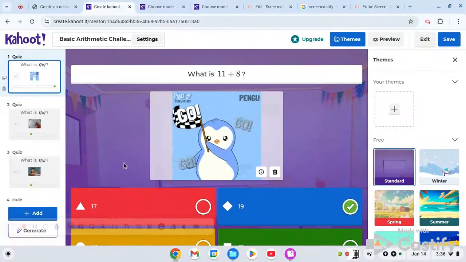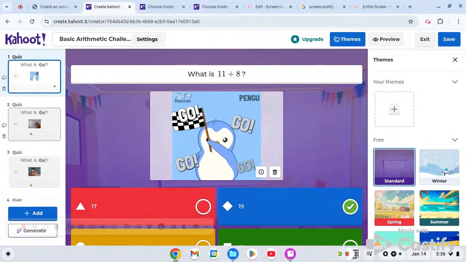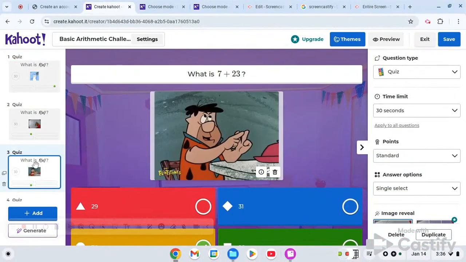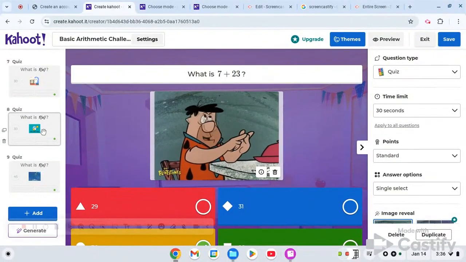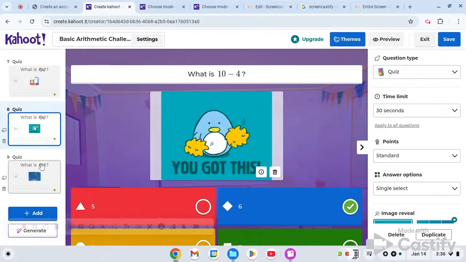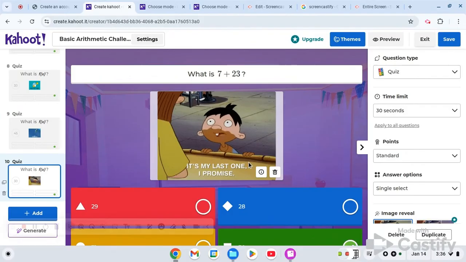So as I mentioned, I really love using GIFs in my Kahoot. It just motivates the kids a little more, makes it fun for them. Sometimes I just do little fun ones like this. But another really great thing that I often get a laugh out of is encouraging them to keep going towards the end. So, like here, you got the penguin cheering, "You got this." The next one says, "Oh, you're so close." And then the final slide says, "It's my last one, I promise." Just a great way to give the kids a break and laugh in the middle of an assessment.